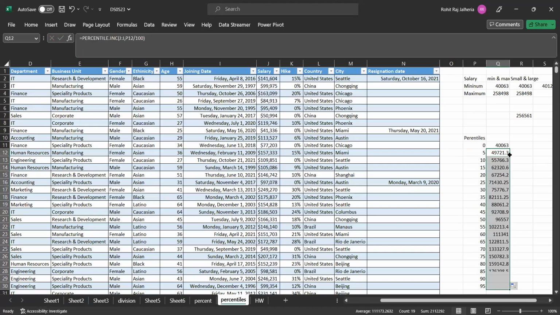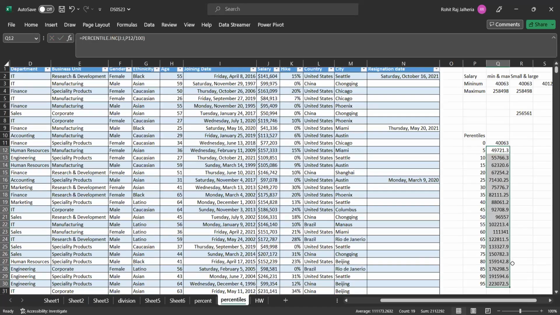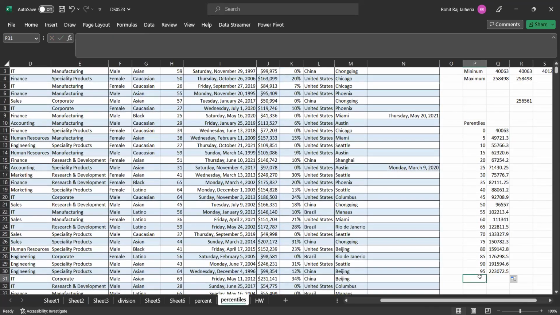Right? In a similar way, I'll provide all other values, and these are the respective values of the data, right? So this will be up till 100. All right. So if I execute this, you will see closely that the 100th percentile value, which is 258,498, is the maximum value in the data. Right? So this is how we can provide the value of percentiles.